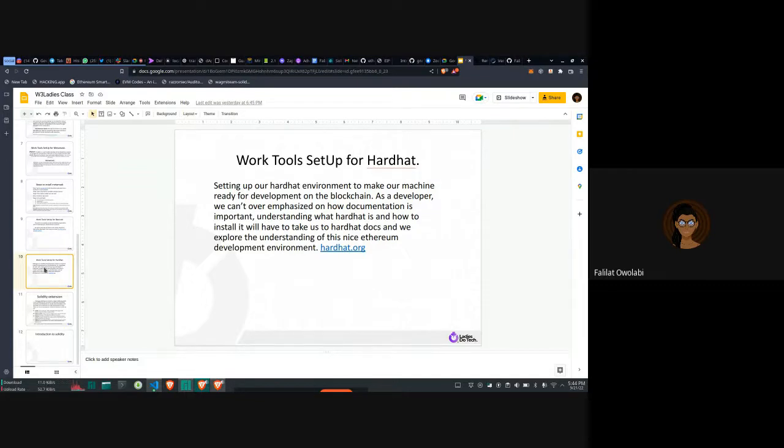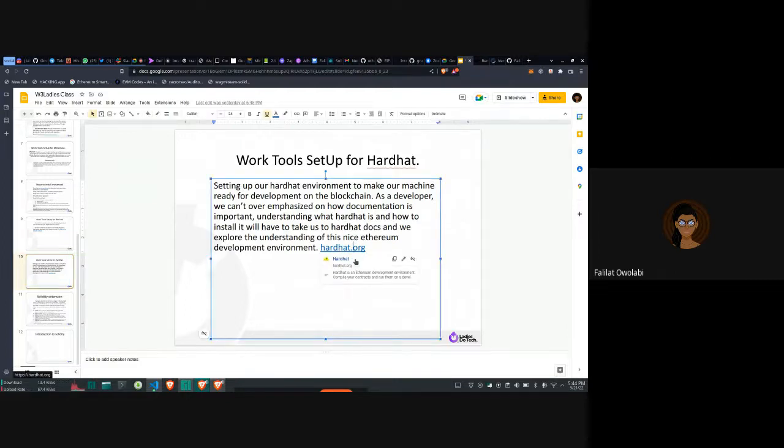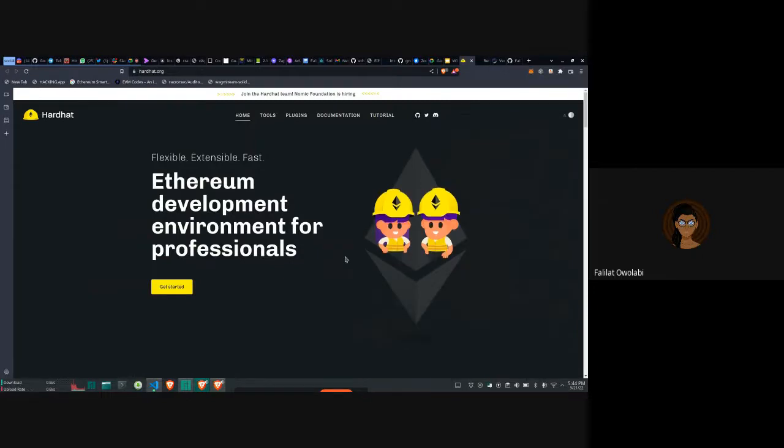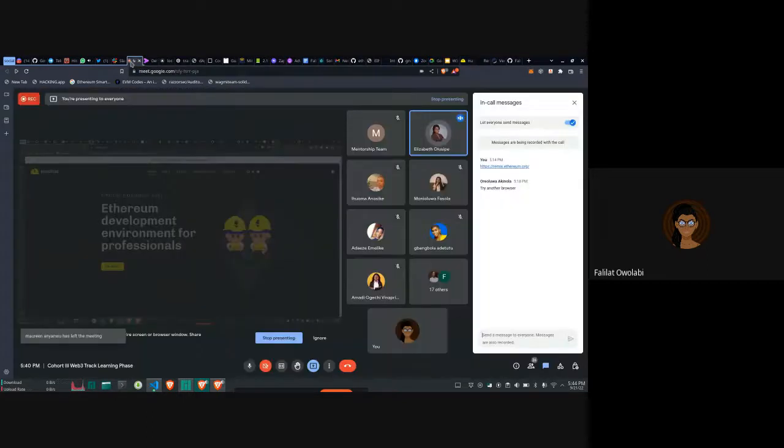Everybody get your system ready, and we walk through it as if we don't know anything. Nobody knows anything at this point. All of us are going to walk through the Hardhat documentation. I click on the link. This is their documentation. They say it is a flexible, extensible and fast Ethereum development environment for professionals. Yeah, we are professionals.